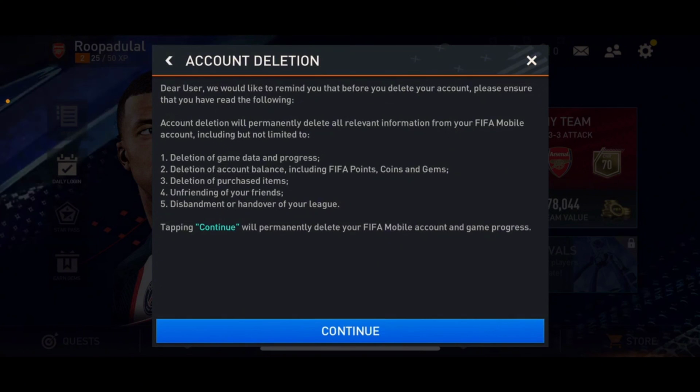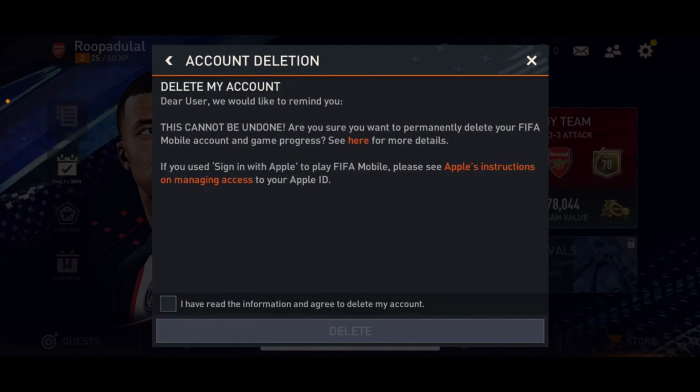It says that deleting your account will permanently delete all relevant information from your FIFA Mobile account, including deletion of game data and progress, deletion of your account balance, purchased items, unfriending of your friends, disbandment or handover of your league. If you're sure you'd like to delete your account, tap Continue at the bottom. Remember that the process of deleting your account cannot be undone and you'll be deleting your account permanently.